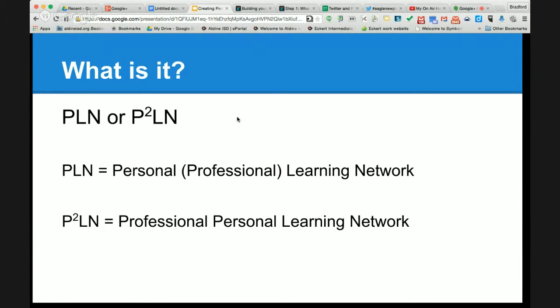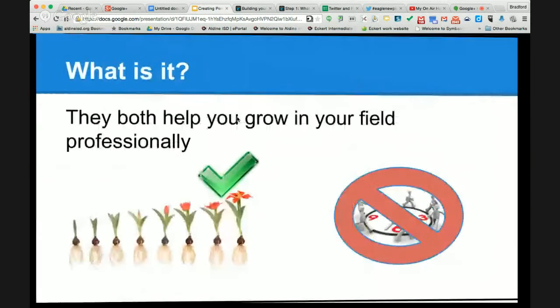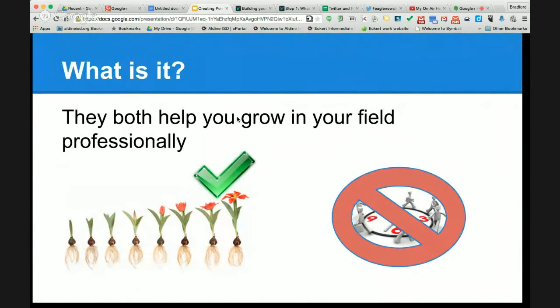It is different from a PLC because in our PLCs, we are focused on our one department and we're feeding off of just the one department on our campus. A PLN is something that you use to branch out. And speaking of that, you're using your PLN to grow professionally.